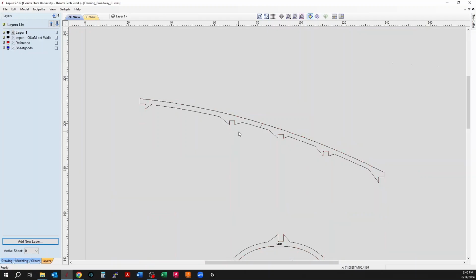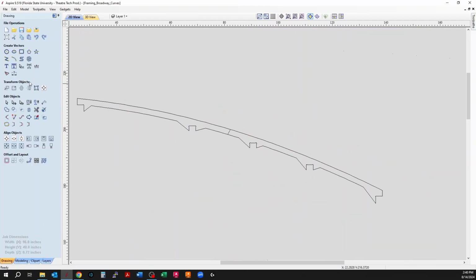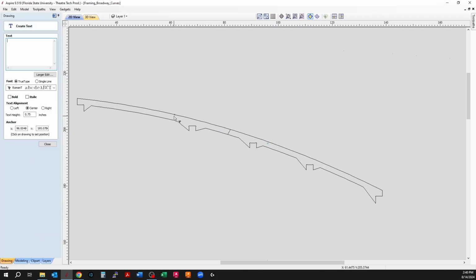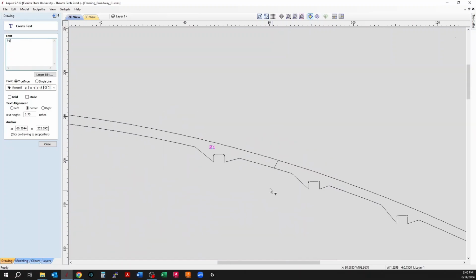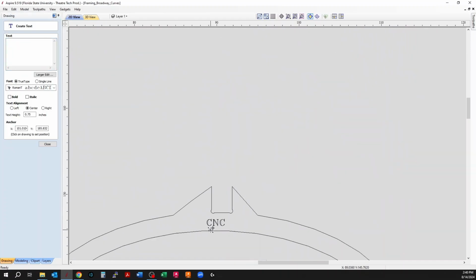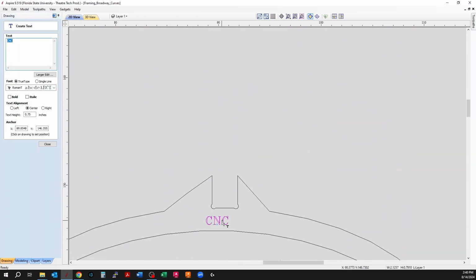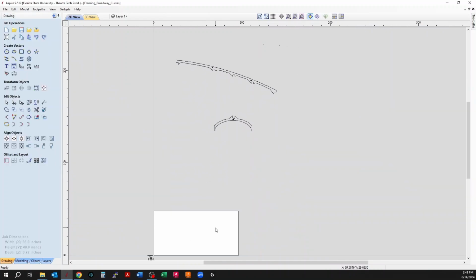All right, so I want to apply some labels before I move this onto the CNC layout area. So I'm going to create a text. I'm going to put it right here. I'm going to call this P1 for part 1. You can call it whatever you want. I'm just doing this for the purposes of making things quick and easy. P2, part 2. And I did already apply a label here, but I'm going to change that from CNC to part 3. And so now these are ready to lay out into this space down here.